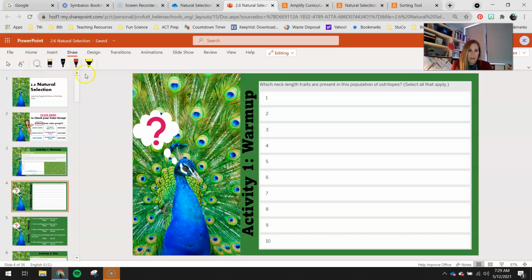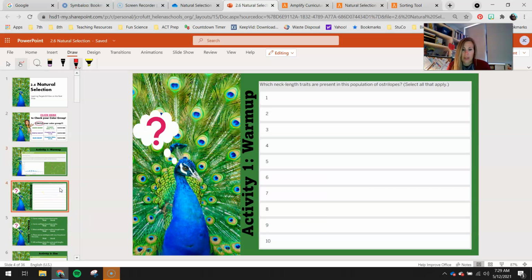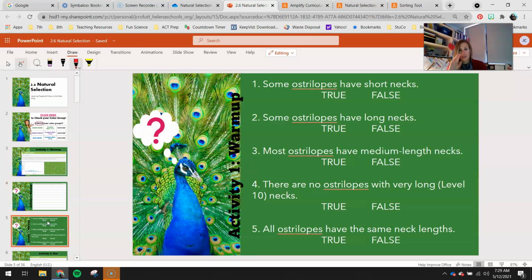Okay. All right, so which neck length traits are present in the population of australopes? You will need to go back to this histogram here. You will observe which neck lengths are visible, meaning we have some australopes that have these neck lengths, and you will circle which neck lengths are there. So obviously there's going to be more than one answer, so make sure you select all that apply to that question.